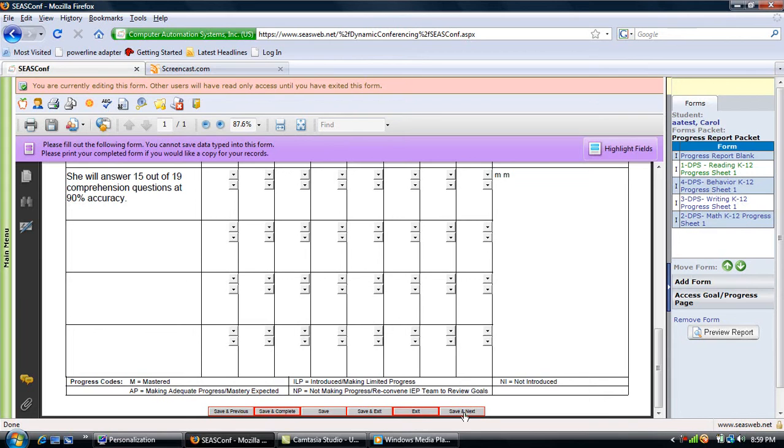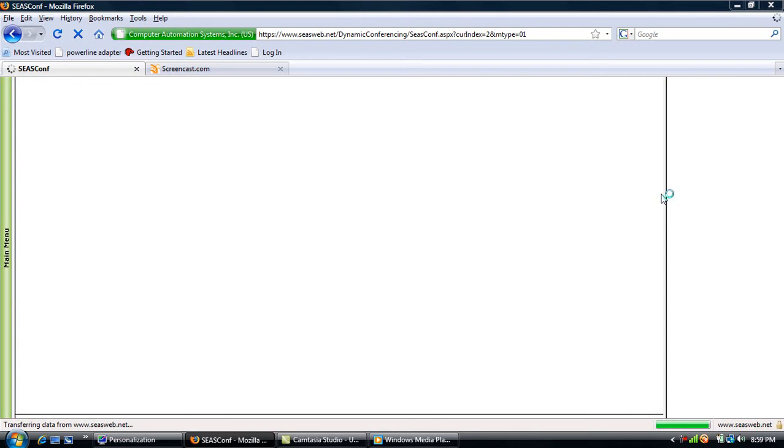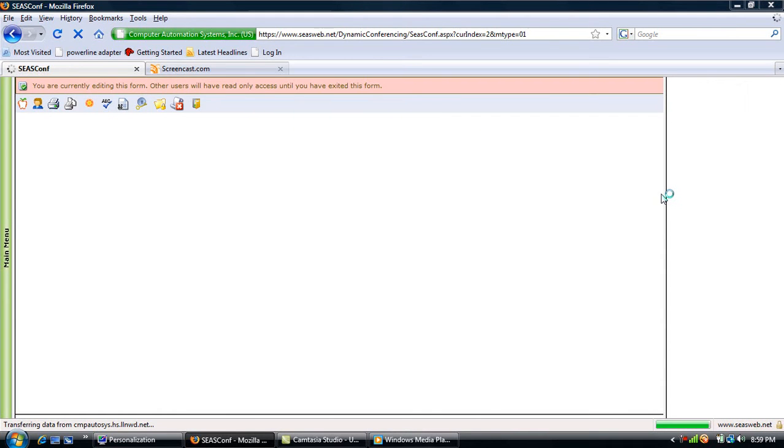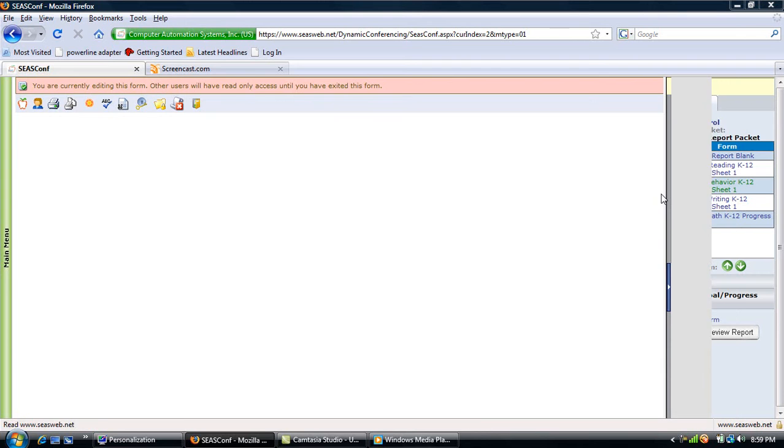This time I'm not going to save and exit. Save and exit is here. I'm going to go save and next because that's the next page. So let's just save and next and see what happens. We were on the reading progress report before, and now we're going to go to the behavior because that's the next thing in line.